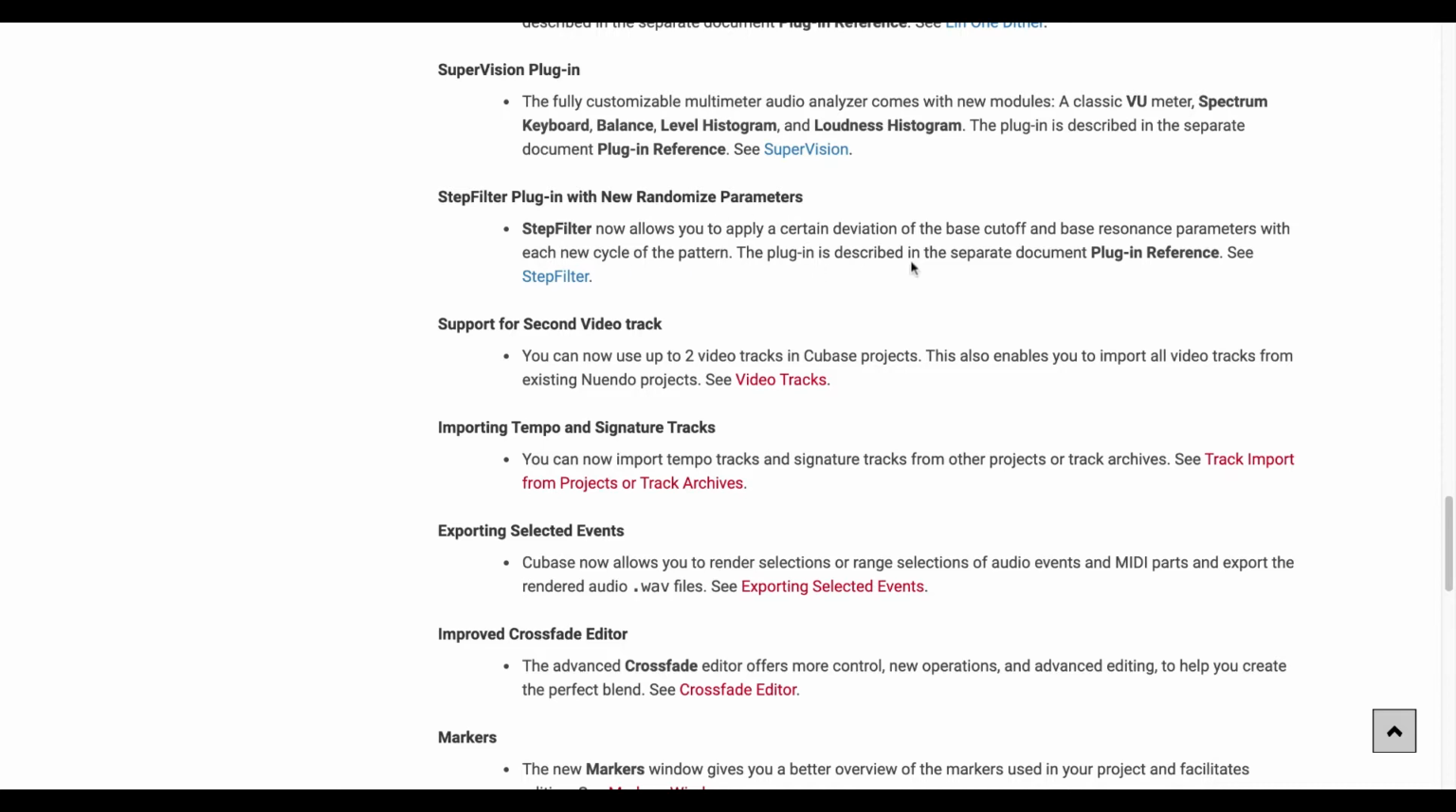Step filter plugin with new randomized parameters. Step filter now allows you to apply a certain deviation of the bass cutoff and bass resonance parameters with each new cycle of the pattern. The plugin is described in the separate document plugin reference. See Step filter.